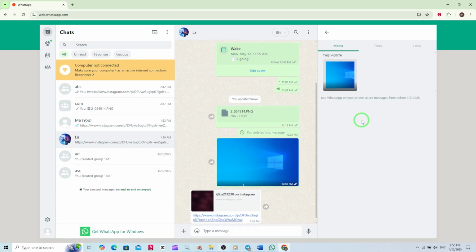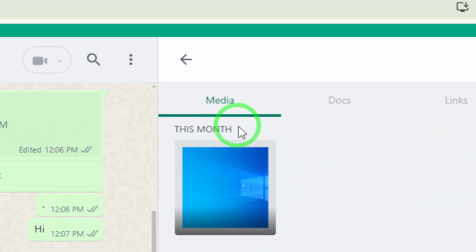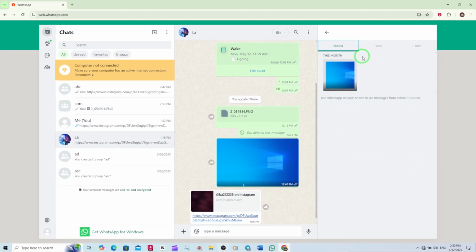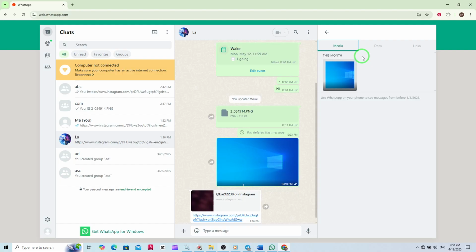Finally, select Media from the available tabs. This will display all the photos and videos shared in that specific chat. You can scroll through them and even download any file you need directly to your computer.